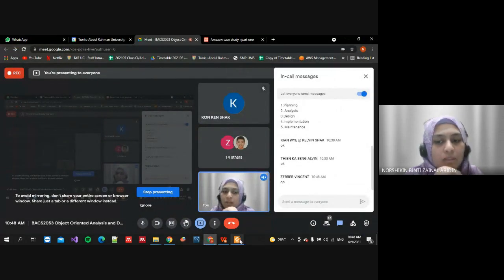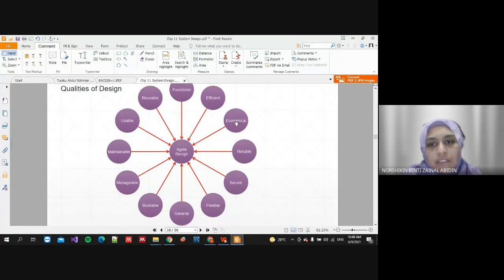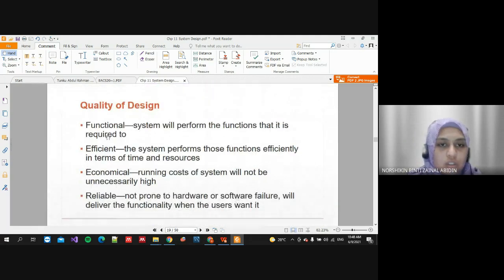Okay, now I proceed. As you can see, I think here are 12 elements. You count them. Here I get design. So we have functional, efficient, economical, reliable, secure, flexible, general, buildable, manageable, maintainable, usable, reusable. We have these 12 qualities which we will look at here. So this is the quality of our design.